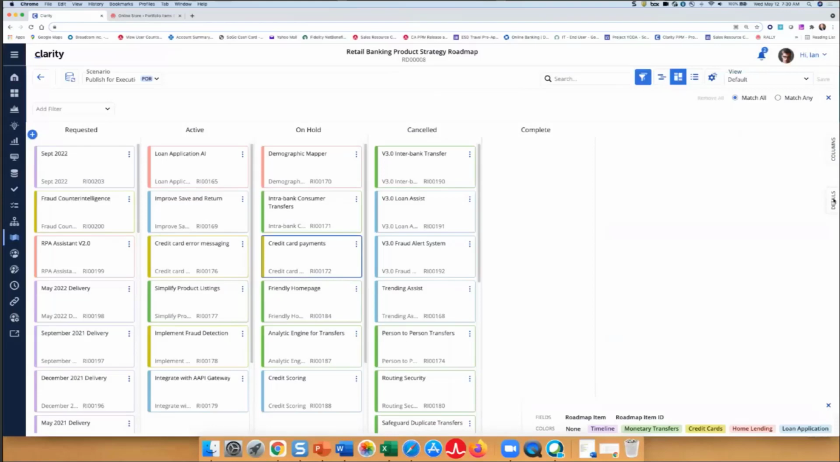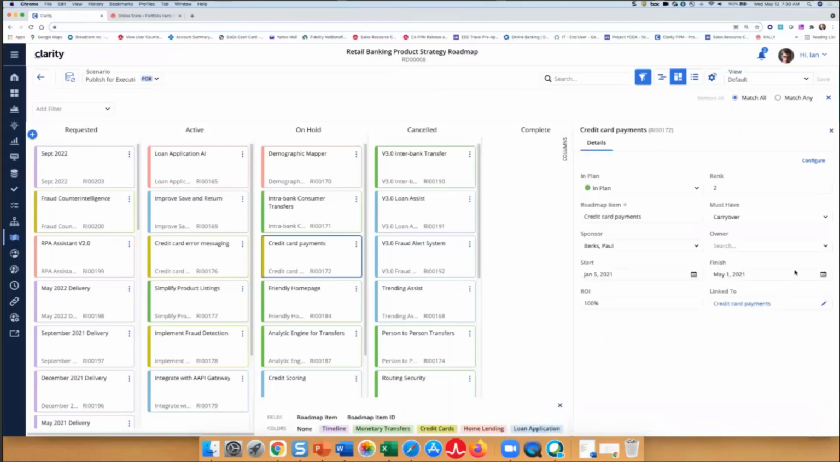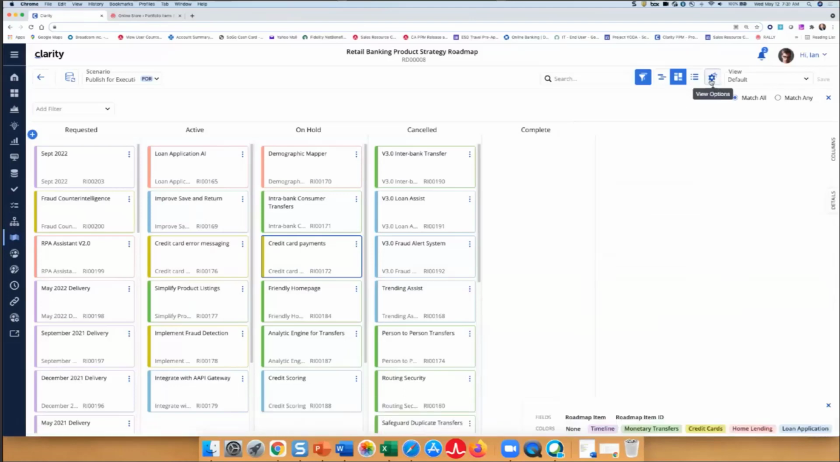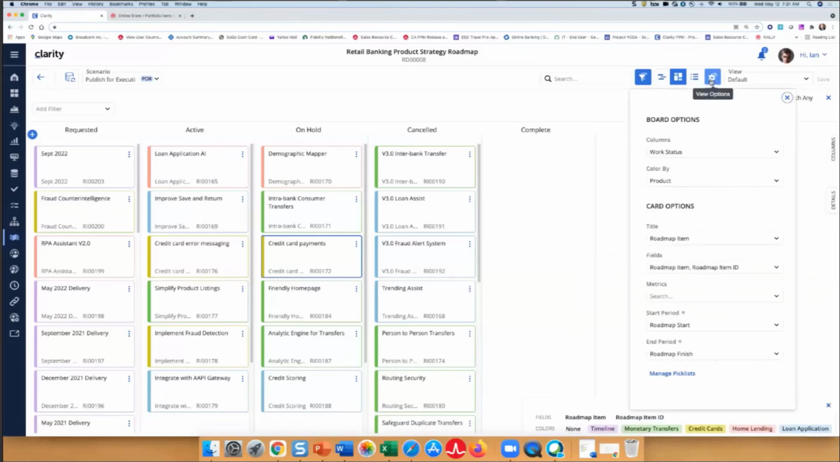This is obviously new. Columns was here to hide and show the defined columns. Details is obviously new. I can get in and look at the information instead of that static pop-up that would show up in 15.9.1. So just like the timeline view, the roadmap board has been updated. The view options area is very powerful from a board perspective.